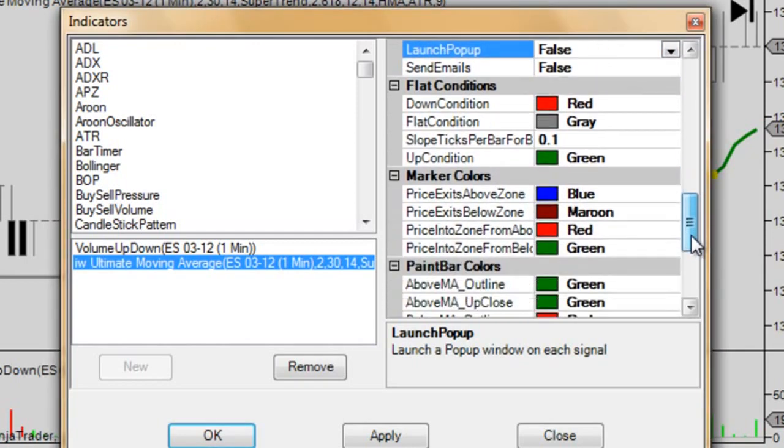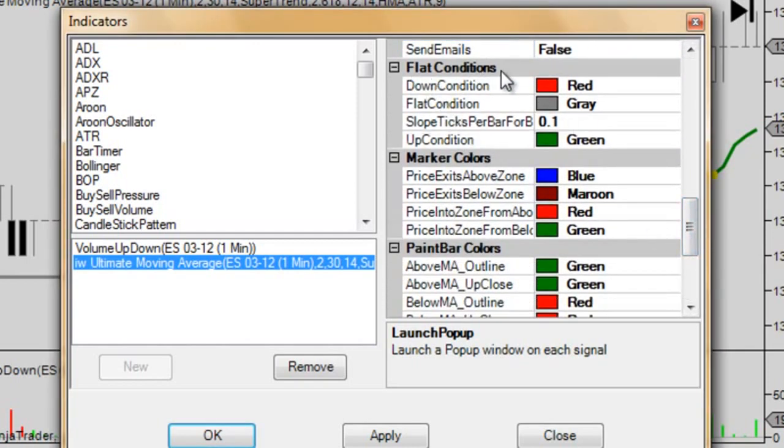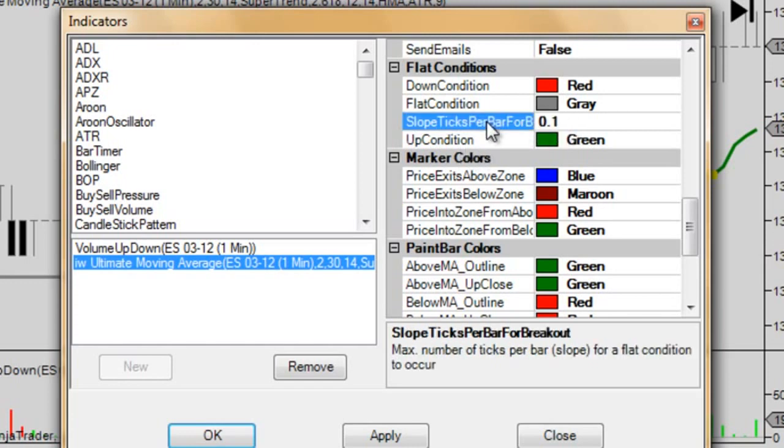Now here we have the flat conditions. Essentially you can color the line depending upon whether you're in an uptrend, downtrend, or in a flat market. Now you can also set a zone here, and this is just the max number of ticks that would actually constitute what a flat condition is.